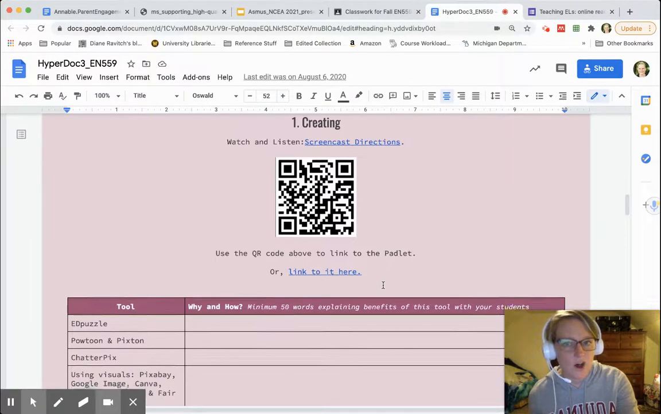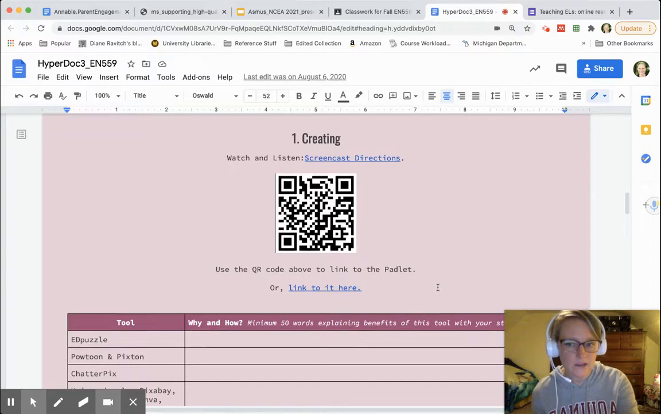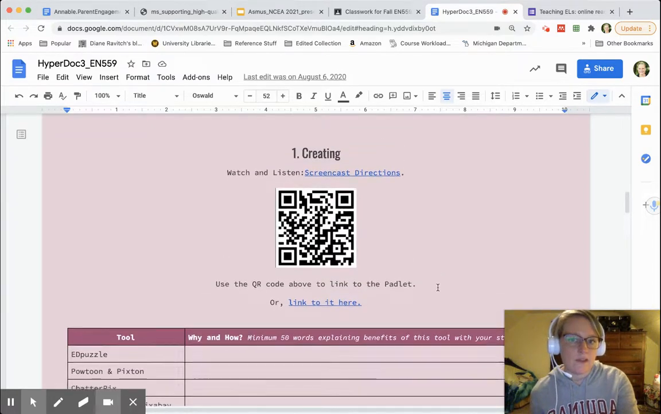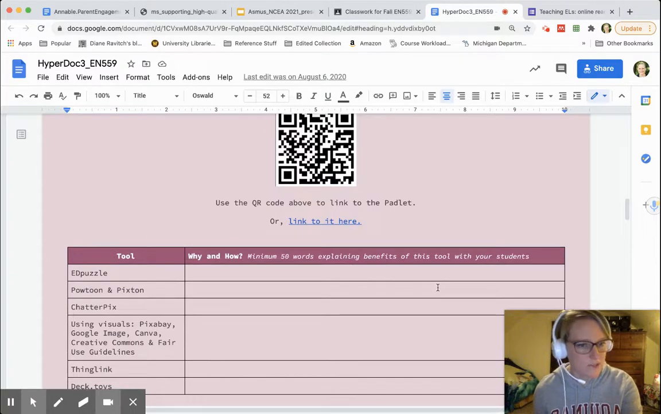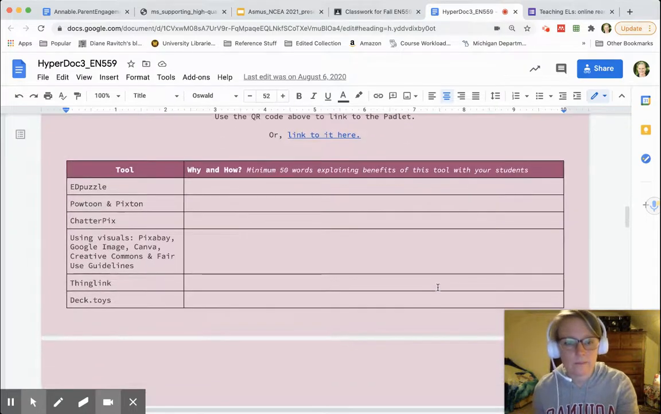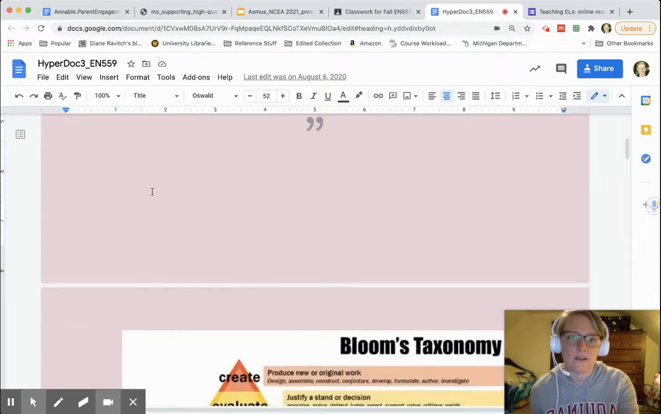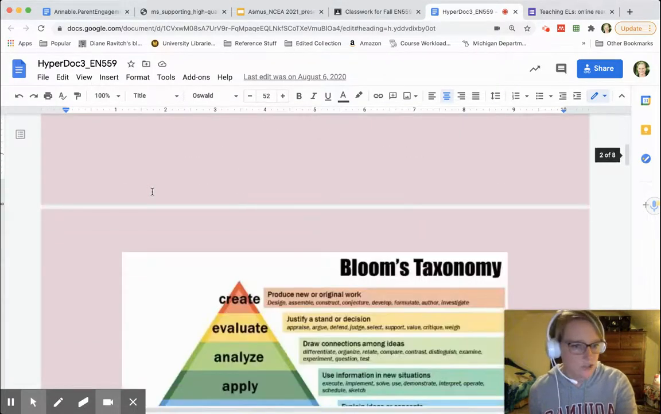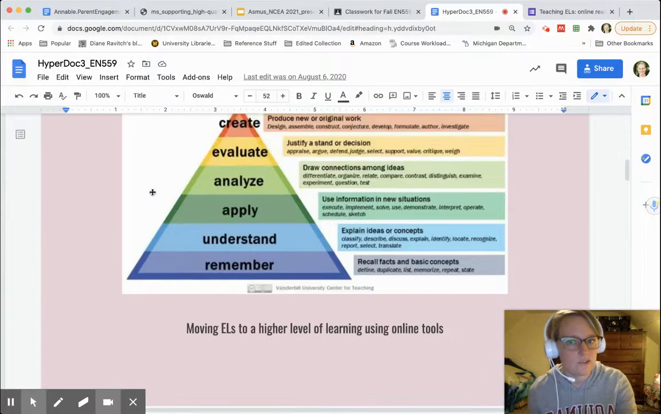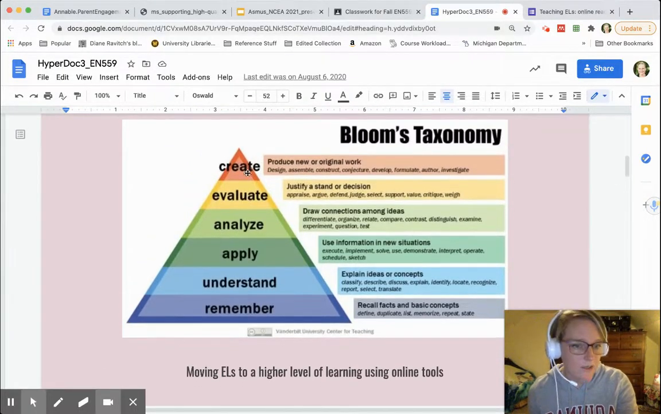kind of starts off with a screencast, and in the screencast, it kind of interrogates Bloom's taxonomy a little bit. It's actually just me talking about that, and to remember that that taxonomy can be fluid for language learners, and then like they might not stay at one point, and then a list of tools for them to check out. So the theme of this hyperdoc is essentially creation and how important it is to get students to that level where they are creating.